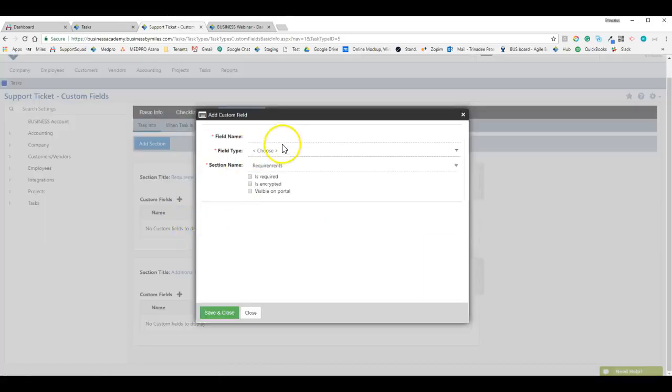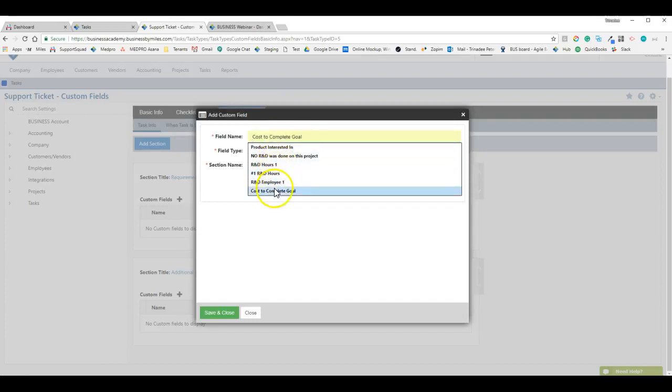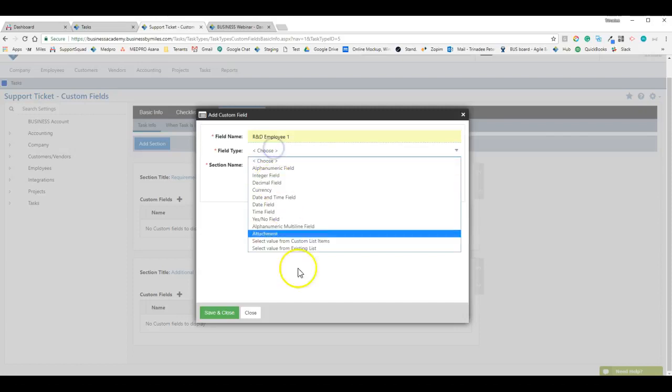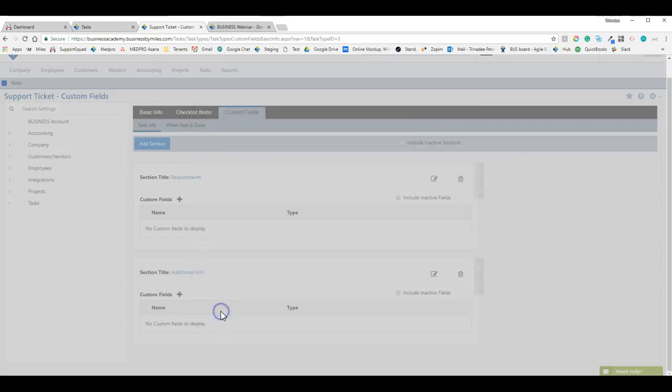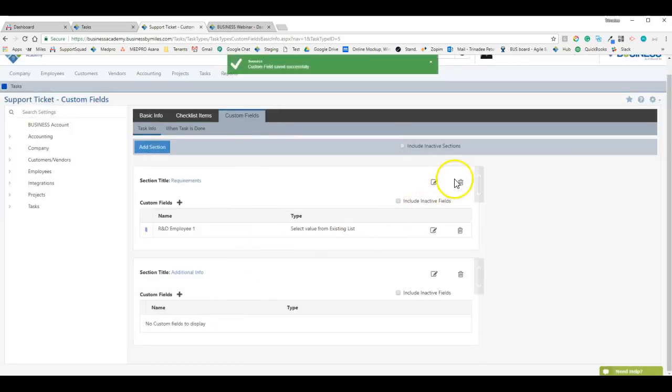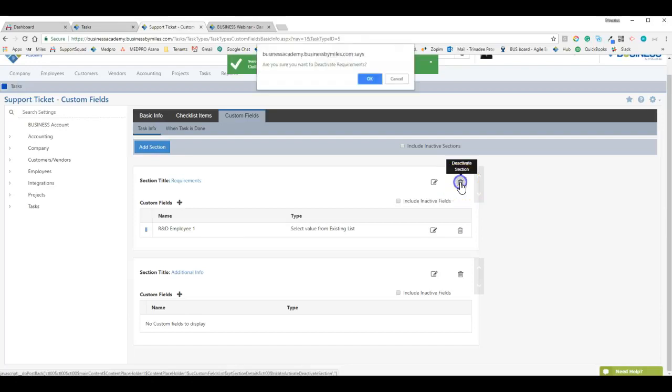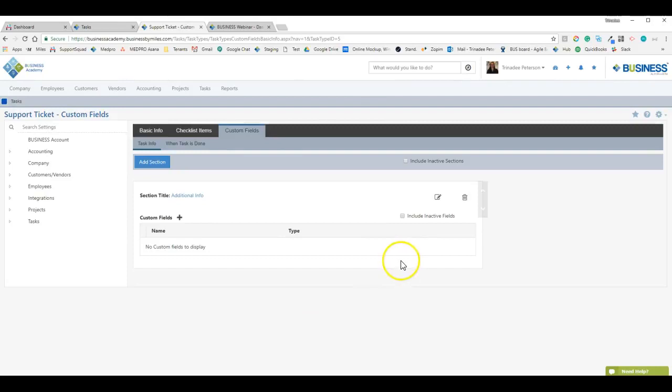Let me go ahead and add a custom field. Let's see, R&D employee 1, for example. Let's do from an existing list, and they can choose employees. Okay, I'm just going to save. So you can see I can deactivate a section, and it's just going to ask me if I want to deactivate it. And now you can see it's gone.